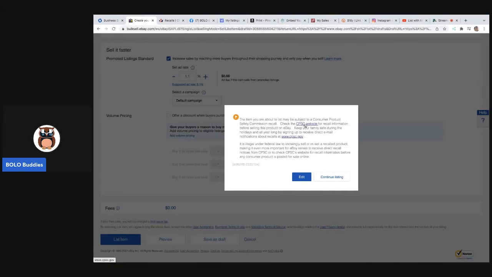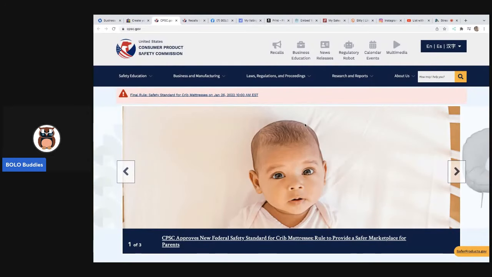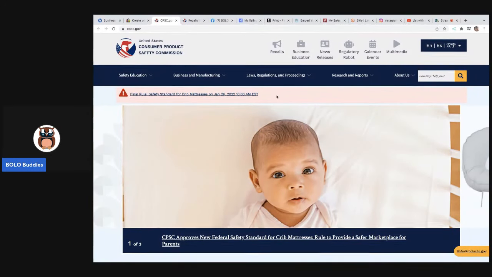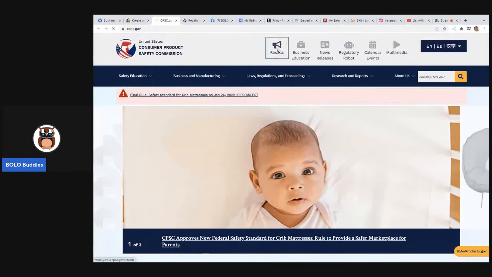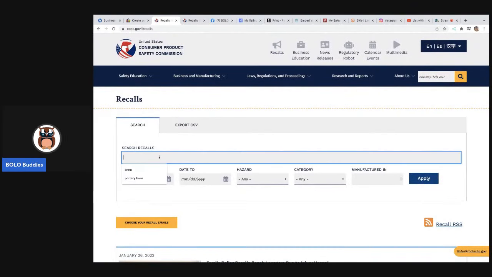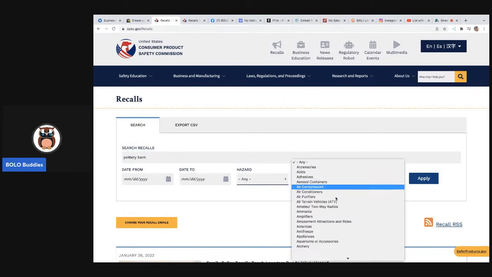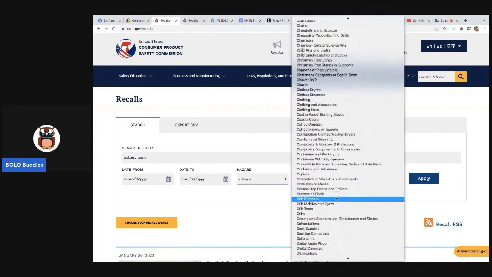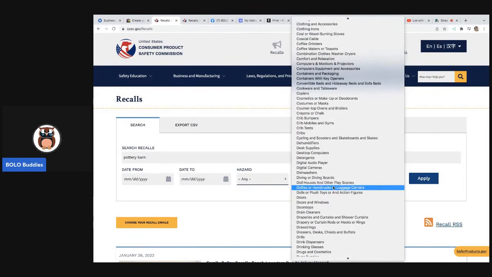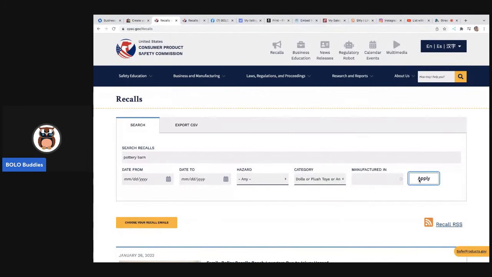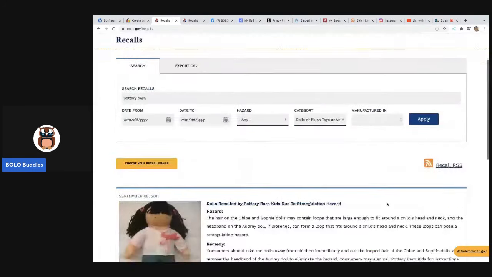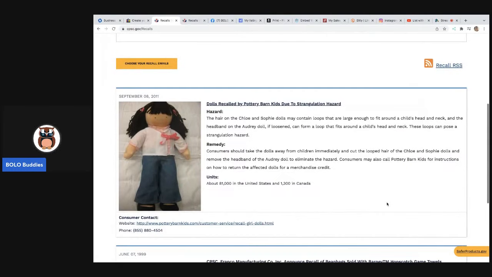CPSC website right here, and that is going to take me over here. Now, I want to search recalls. So let's click on this. I'm going to put in Pottery Barn right here. I am going to click category and find dolls, and see if my doll is actually on here. I'm going to hit apply and scroll down. Now, let's see. Dolls recalled by Pottery Barn Kids due to strangulation hazard. This was from September 8th of 2011.